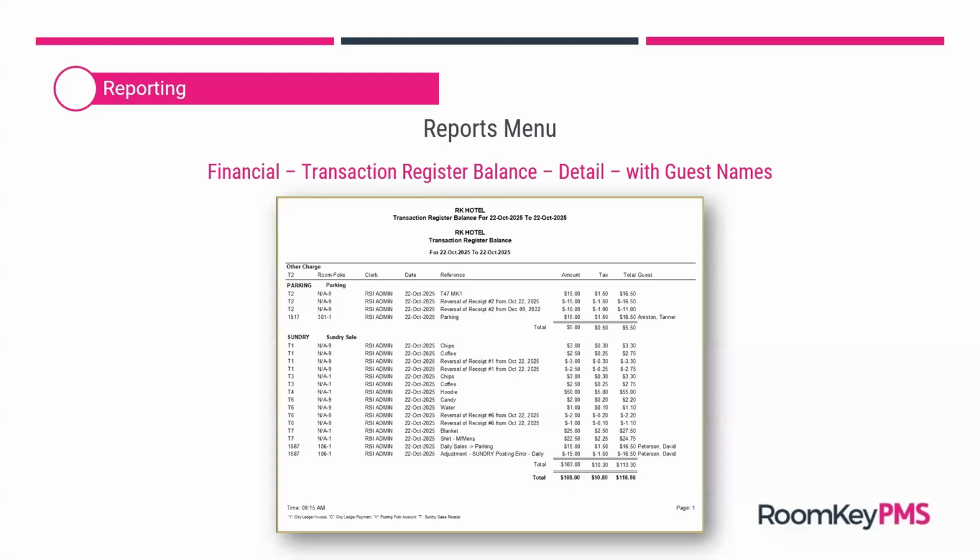So the transaction register balance is going to give you more detail, especially if you use this version, the detail with guest names. Of course, if you did use any of those different payment methods like paid by room, in those cases, the sundry sale will show the guest reservation ID in this first column. And over to the right-hand side, it'll show the name of the guest. So a couple of options there for how to review some of your transactions. Like I said, this is the transaction register balance report.